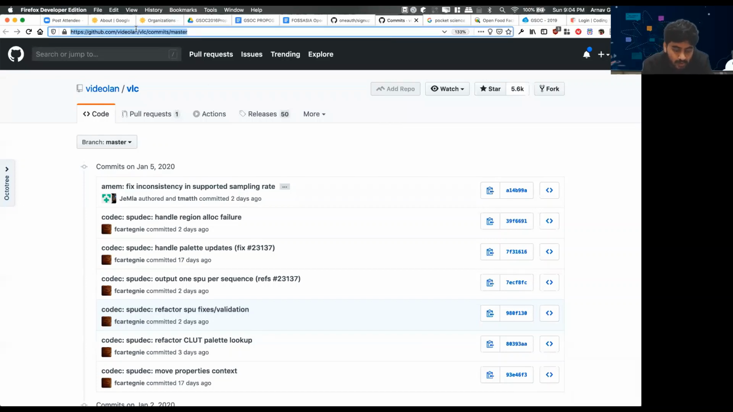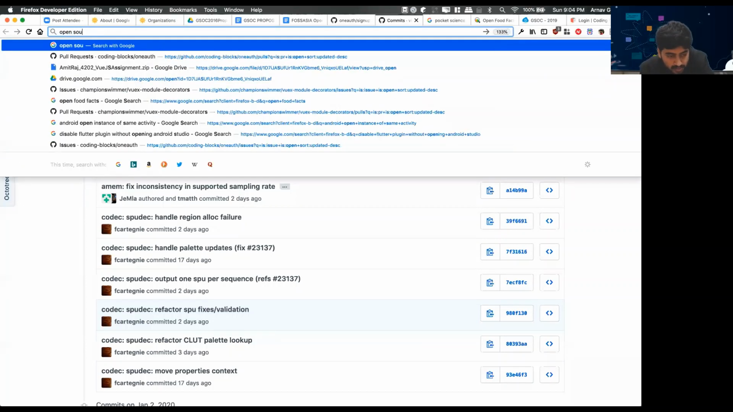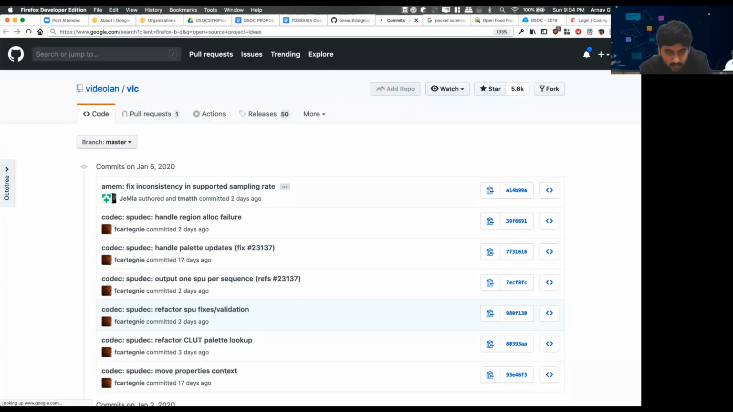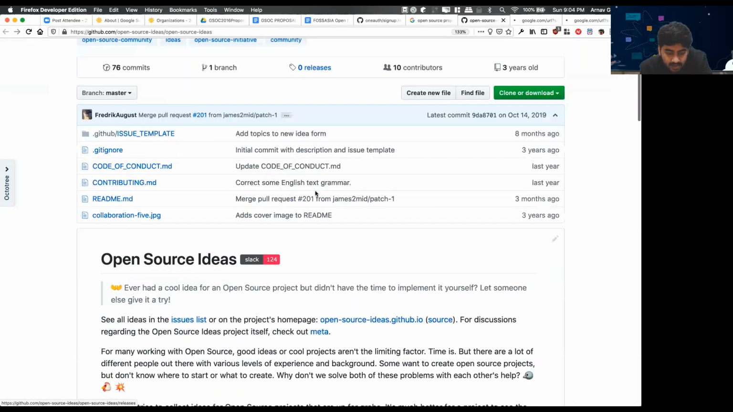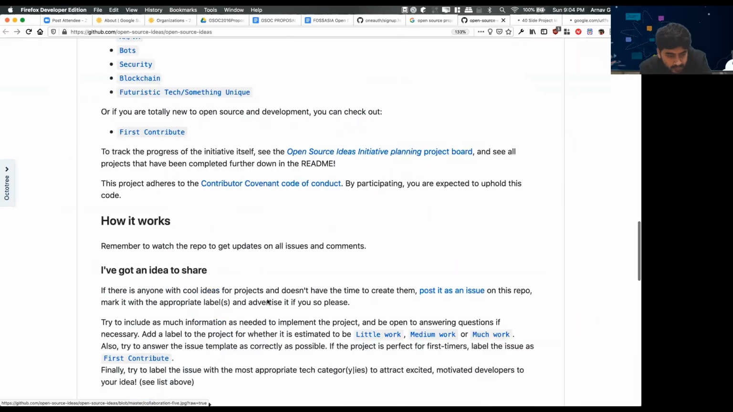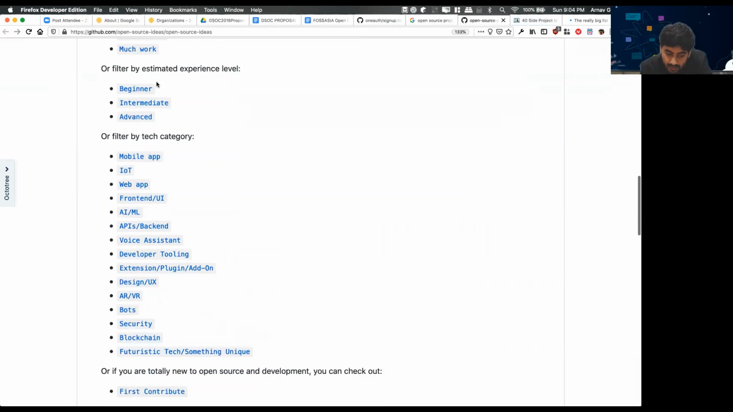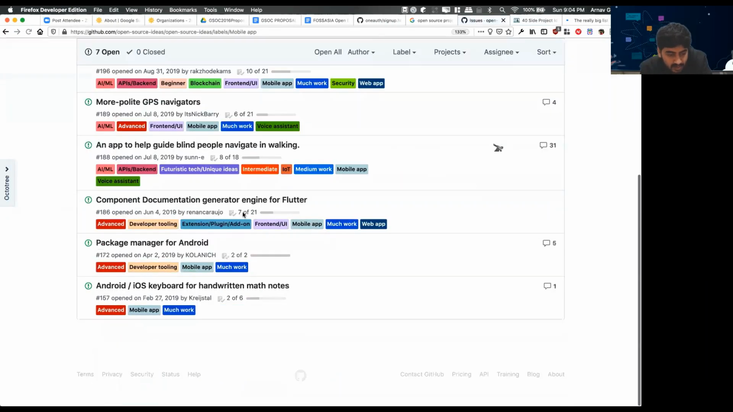You can just go and search open source project ideas on Google. Just search, okay? A bunch of websites. There's this, there is this. Cool. So here somebody has a GitHub site which has a lot of open source project ideas. You can filter them by technology. So all mobile app ideas are here, okay?